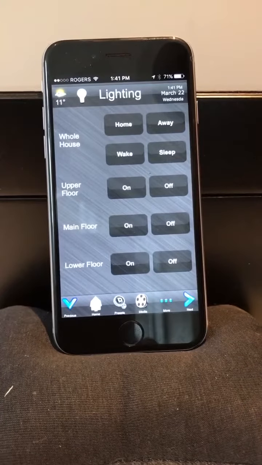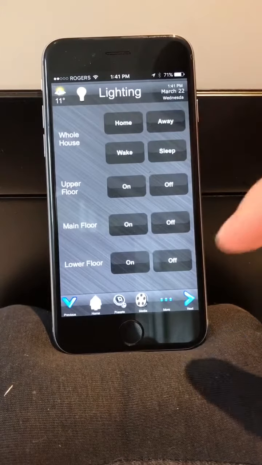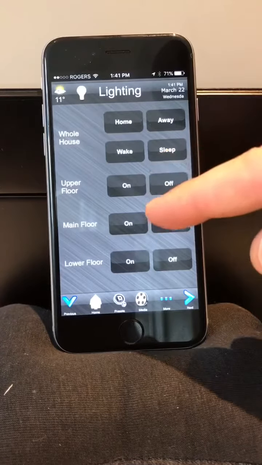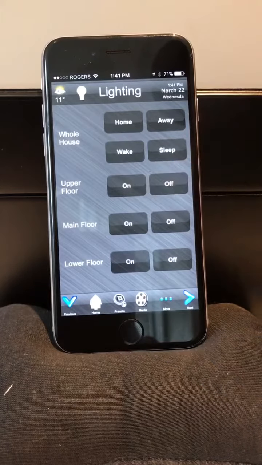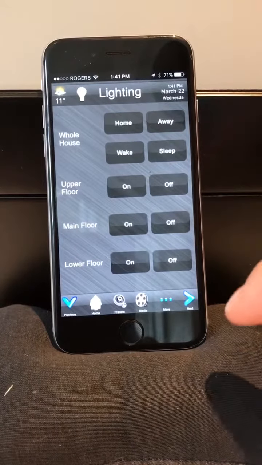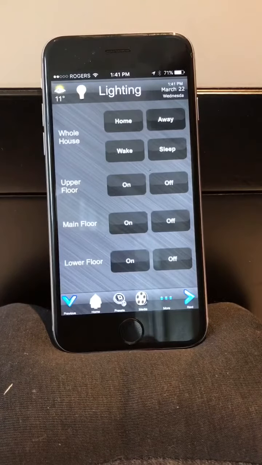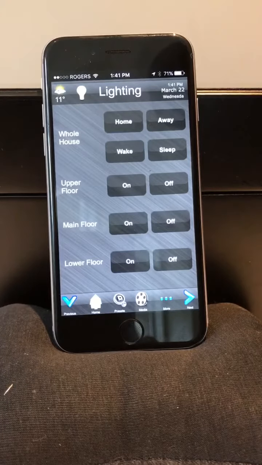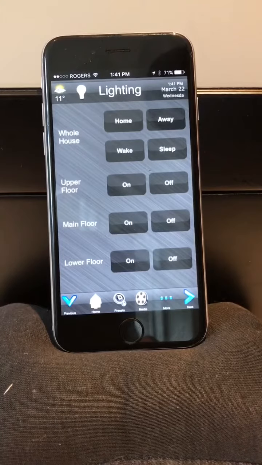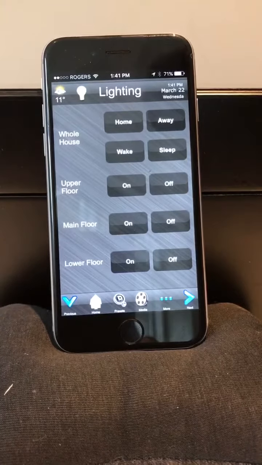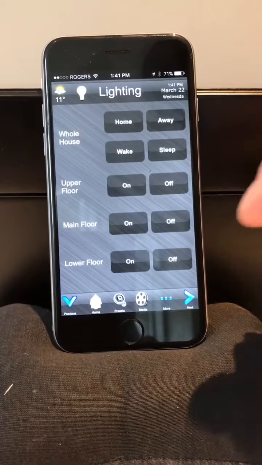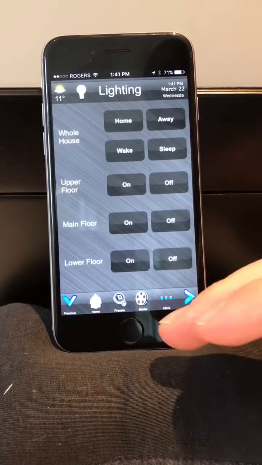Away, every light in the house would turn off. Wake, sleep. And then we have some quick upper floor, all the lights on, all the lights off. Main floor, all lights on and off. This is quite handy. I mean, if you're having guests over and you're a real estate agent showing the house, or cleaners, you might want to just turn every single light on the floor on or off when you're done. So that's lighting.